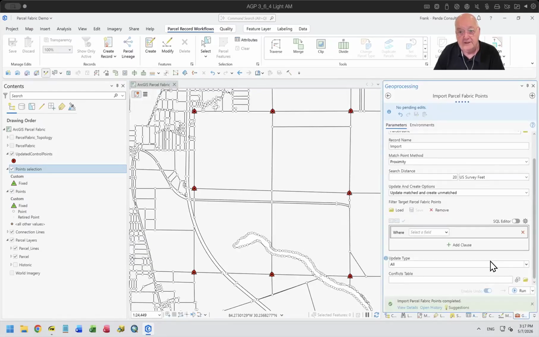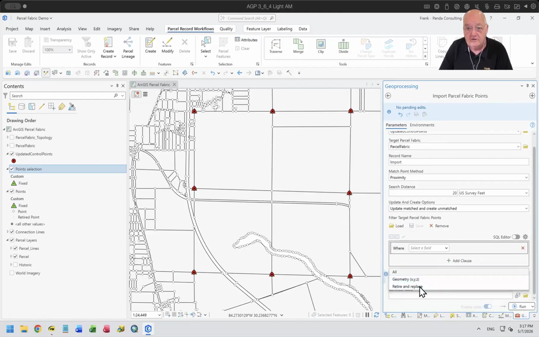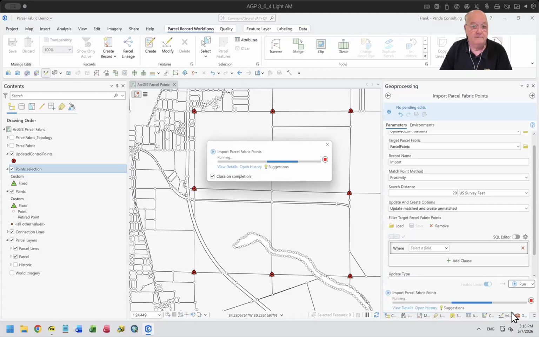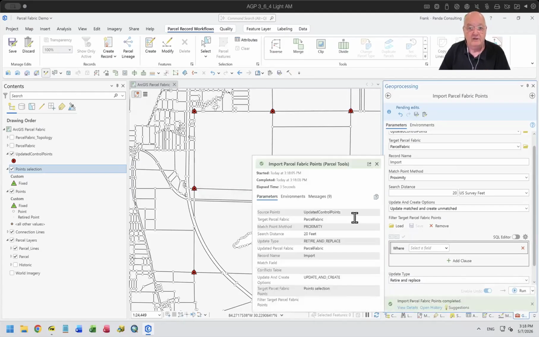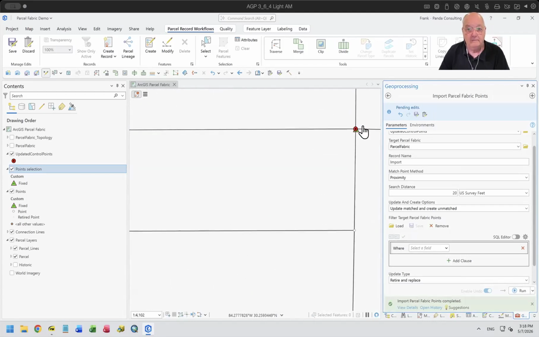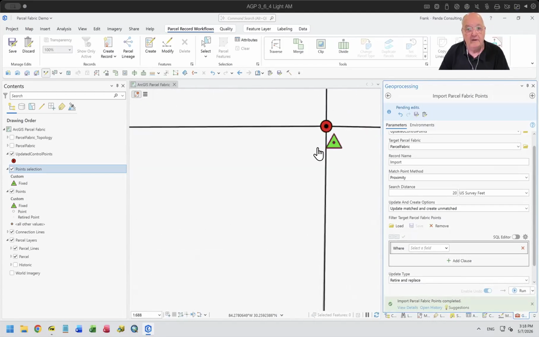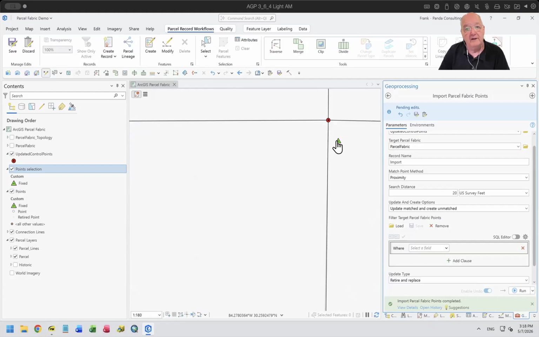Again, here it is again. Now this time, instead of updating all, I'm going to say retire and replace these on here. Let's see if this works now. Looks like it works. What about here? Oh, here's my old control point. What do I have here? I have none here that are set to new.